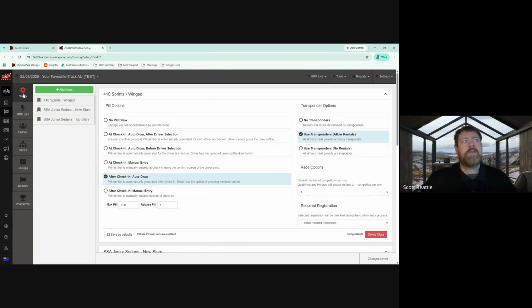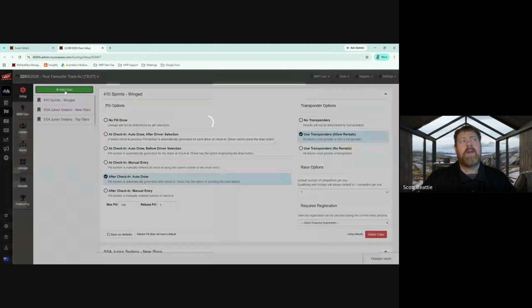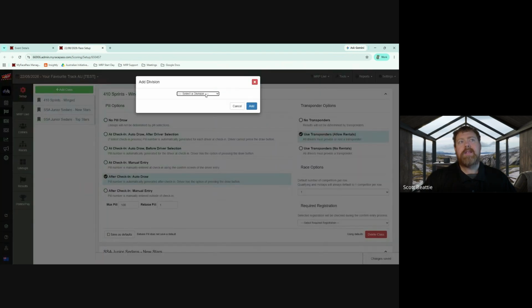So this is the setup screen. We obviously set this yesterday and we said, yeah, we've got 14 sprint cars here. We've got junior sedans of both top stars and new stars running. So those are those classes there. If something happens and you actually need to add a race class on race night, again, you've got the ability to add your class there. Any divisions that you've got saved within your account will be there, and you can add those on that night if you need to.